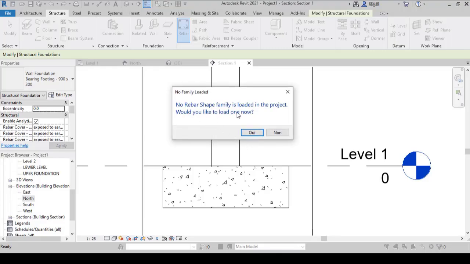Another message asks you to load rebar families. Say yes. All the shapes are standard and follow ACI code, except if there is a free-form shape. We will deal with it in this video.